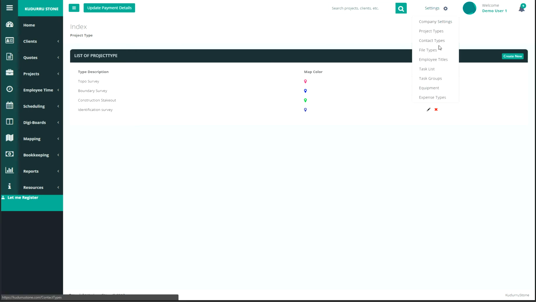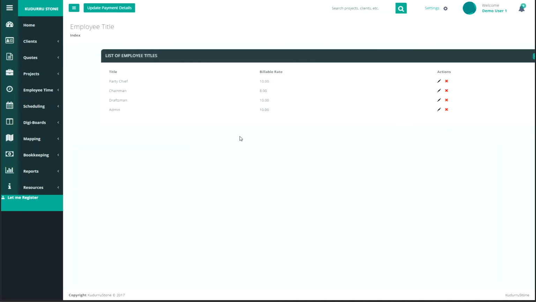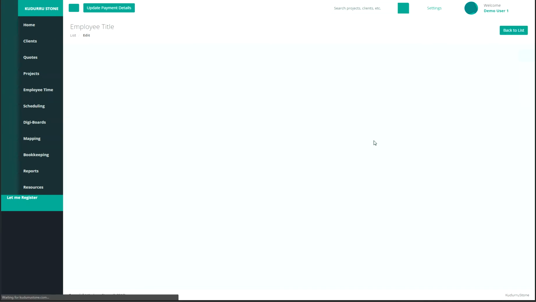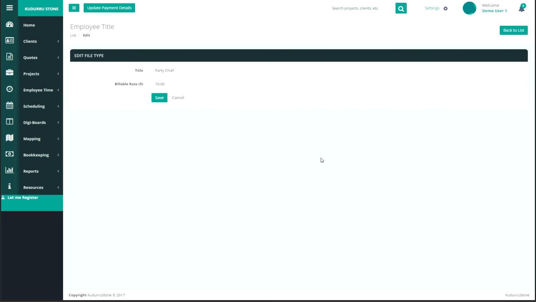If we were to come down to, say, employee titles, these are just titles for an employee. Party chief, what the standard billable rate is, chainman, draftsman, and so on and so forth. Again, you can click on the edit pencil and then be able to edit those individual items.